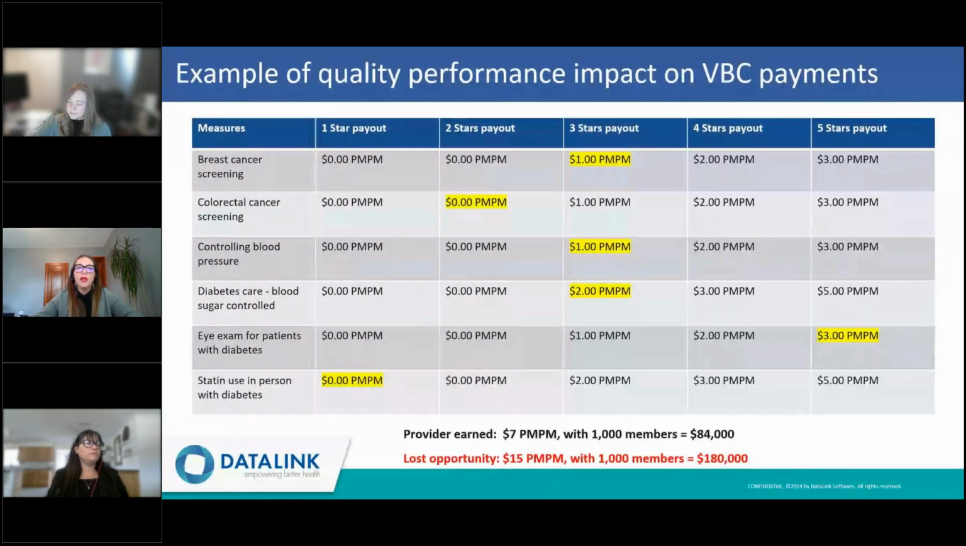So this is a very high level example of how quality performance can impact your value-based contract payout for Medicare Advantage contracts. An important thing to remember, I just mentioned that there's many different types of value-based contracts. This is just a very high level example of how a plan might score and pay out a provider or a provider group. Again, quality is just one lever in that value-based contract, but it's going to be our main focus for the remainder of our webinar today.